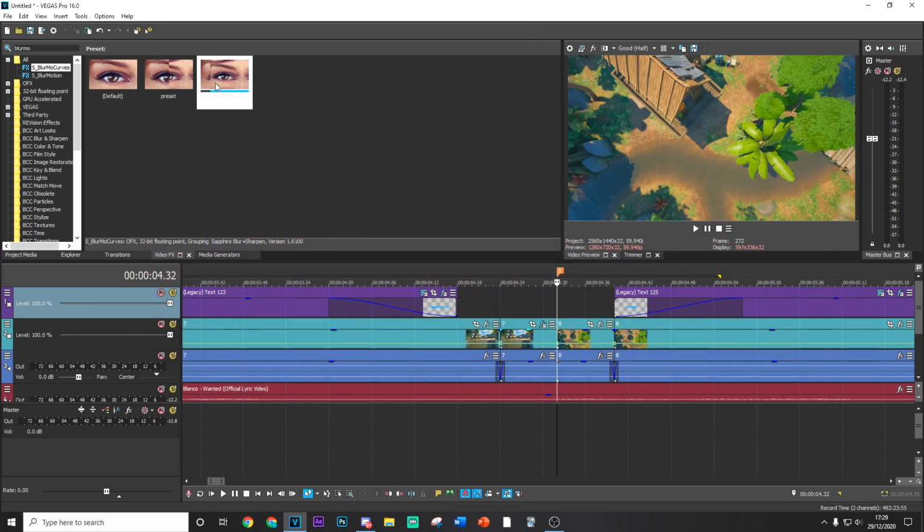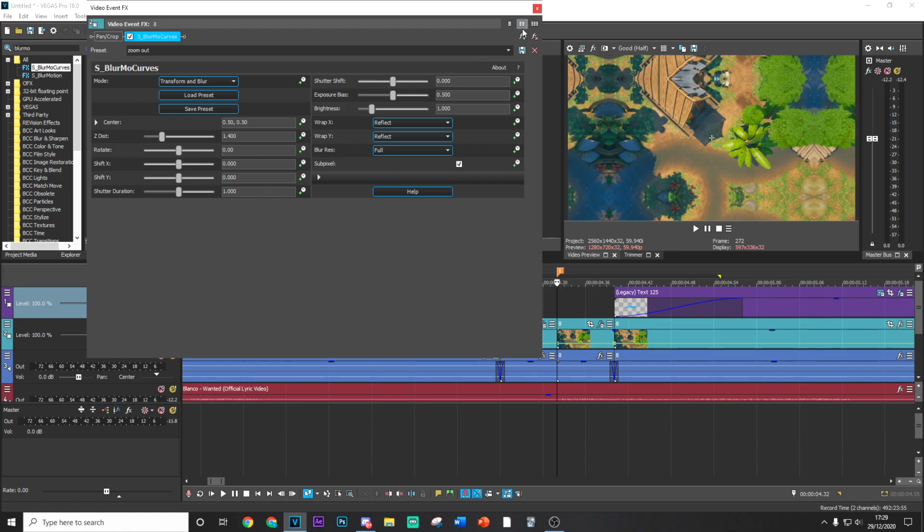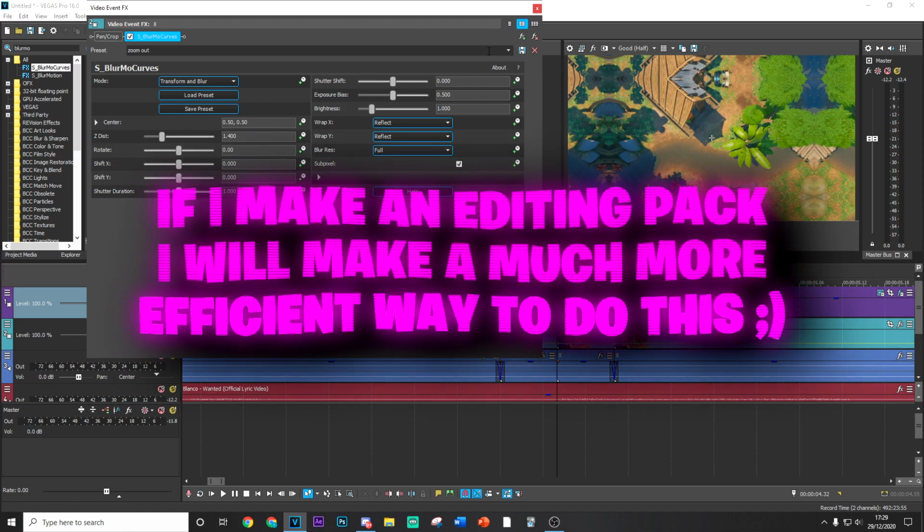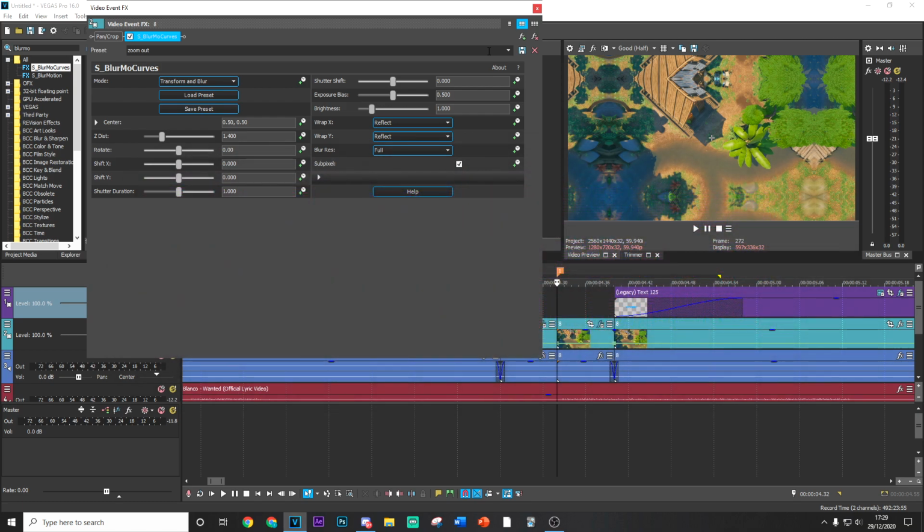And then all you have to do is the exact opposite on the other side. You can actually save these presets, by the way, by clicking this here. I will possibly make an actual Sony Vegas preset you can download and just drag and drop it on the clips in my editing pack, so look out for that if it ever drops.